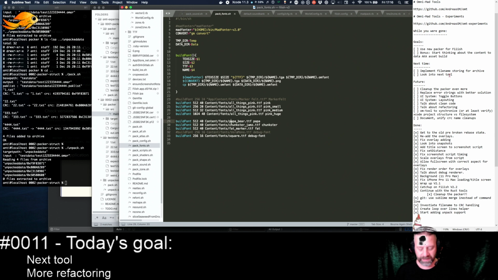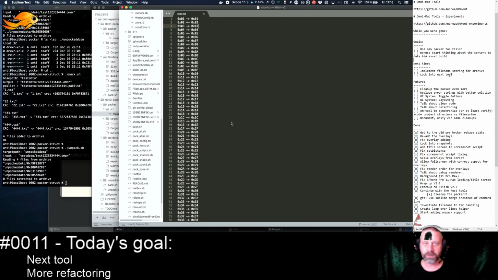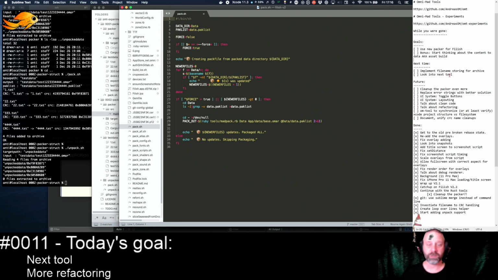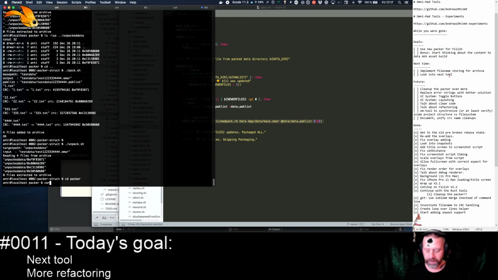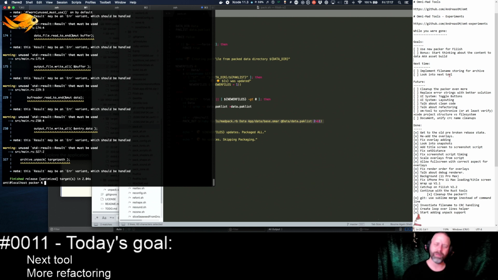So step one, and I'm going to close a few windows here because this is getting a bit dirty. I want to look into the pack script here, and basically I want to replace this line with a new tool. So this is where we left off, and actually I want the release build, so I'm going to go into Packer and say cargo build release. We ignore all the errors. It will just magically work.